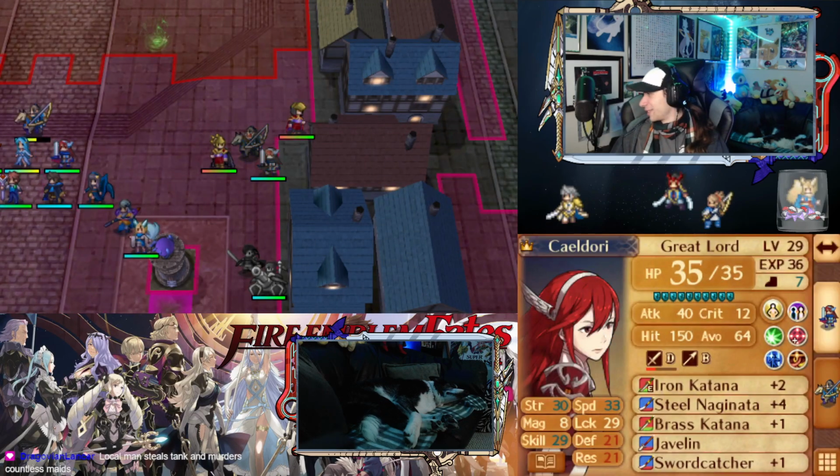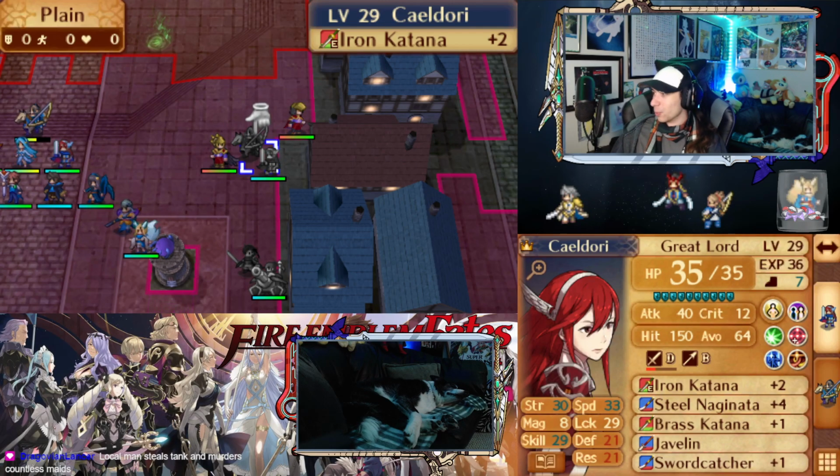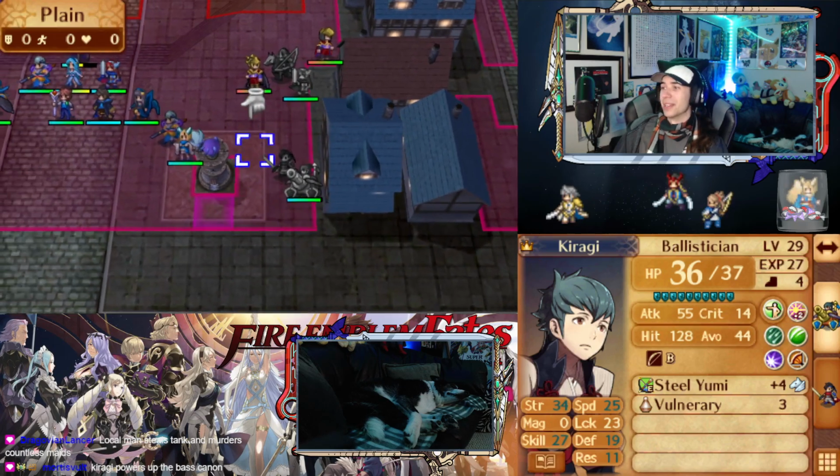My doggy's just staring at me. I look at her and her tail starts moving a little bit. Local man steals tank and murders countless maids. No.